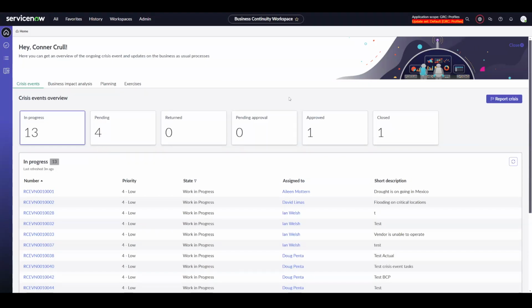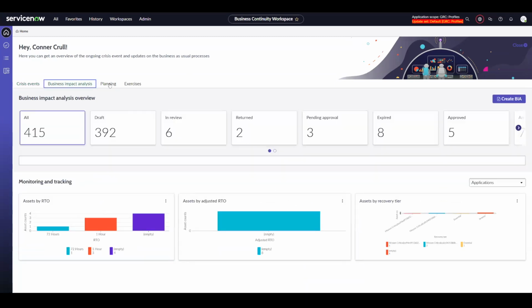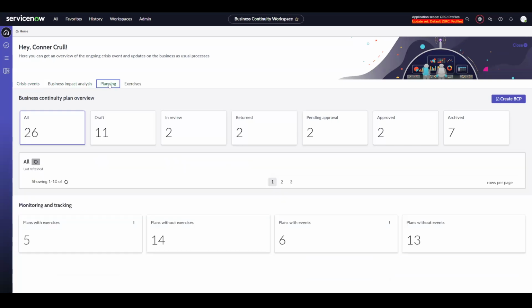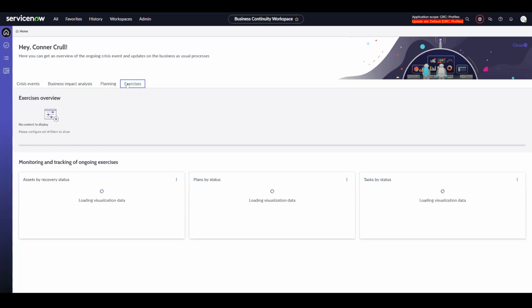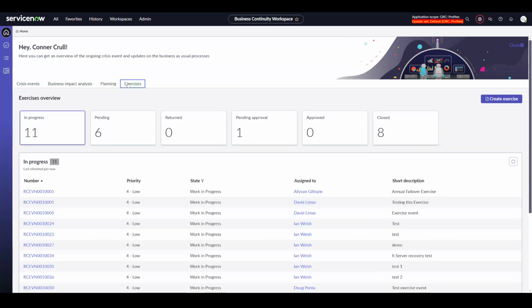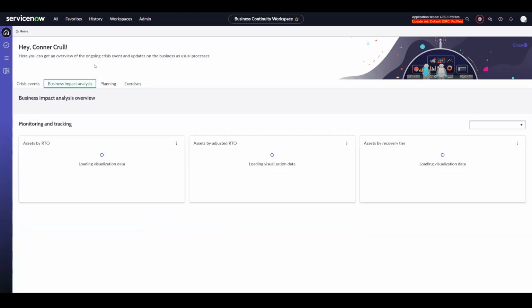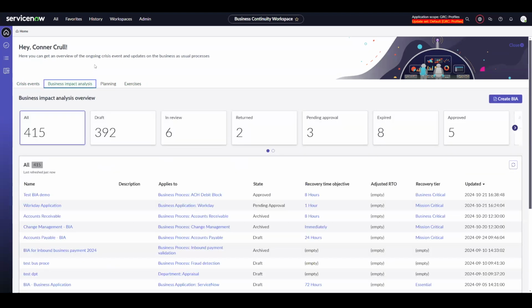What I have opened here is the Business Continuity Workspace, and what this allows you to do is monitor and create crisis events, business impact analysis, plans, and exercises. What we are going to do first is walk through a business impact analysis and how you are able to track applications.